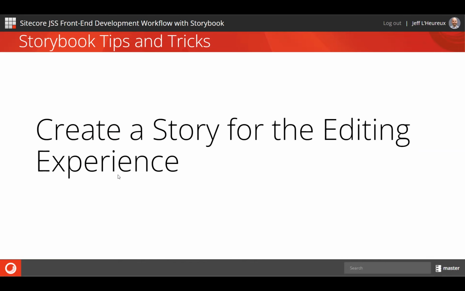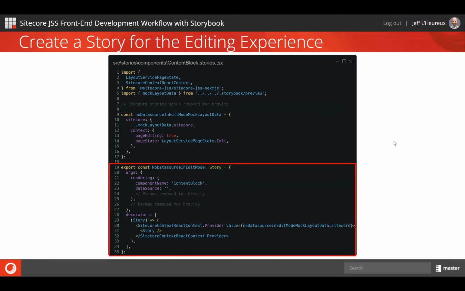The next tip is how to create some stories for the editing experience. Let's say you have a component that you want to display a different user experience when it's in edit mode, than when it's displayed in the final website. So you have some code that uses the Sitecore context and checks if the page mode is edit or preview, render this instead, and if it's not that, then render the default stuff. So you can write stories for that as well.